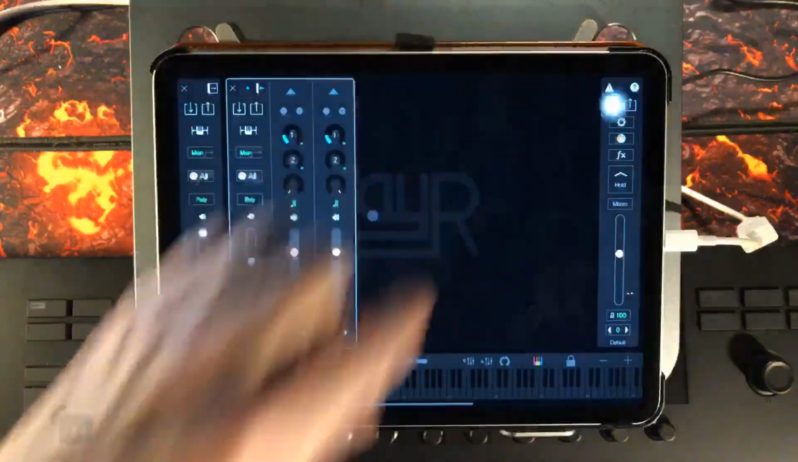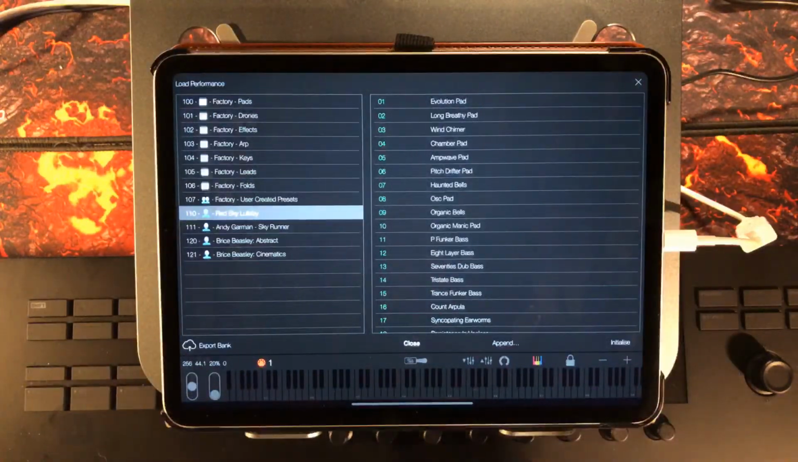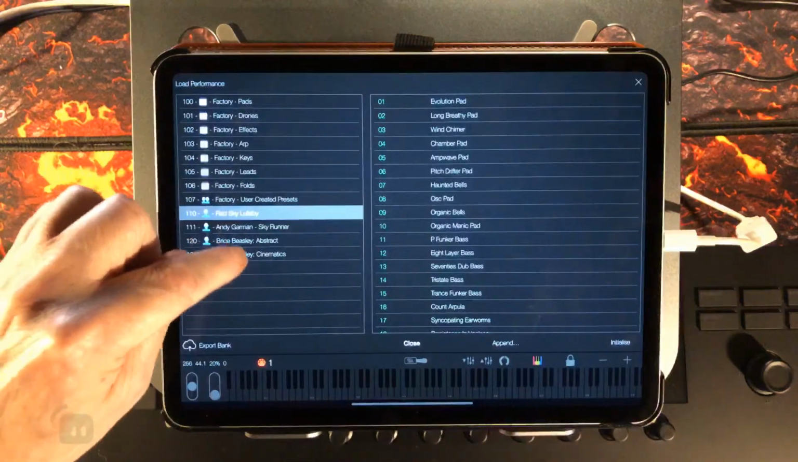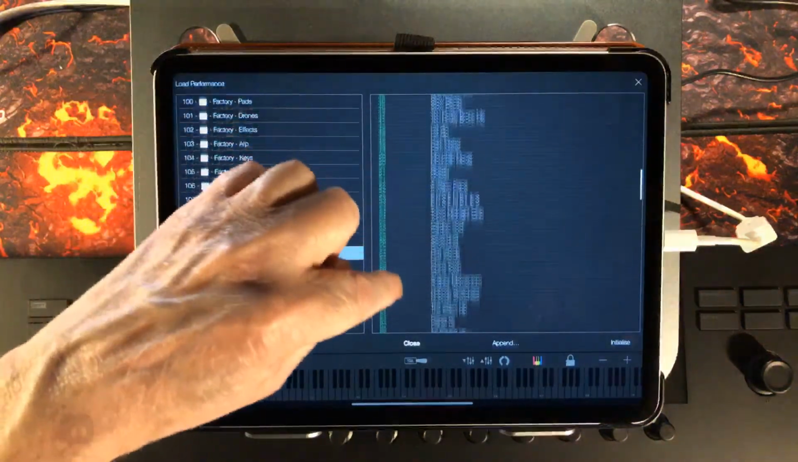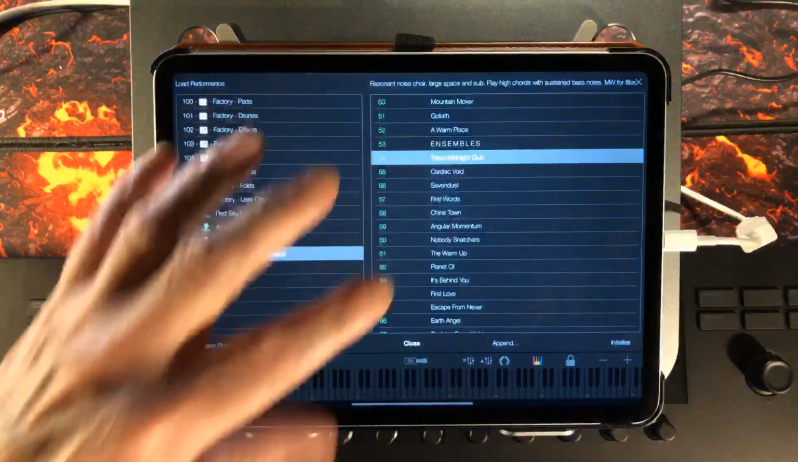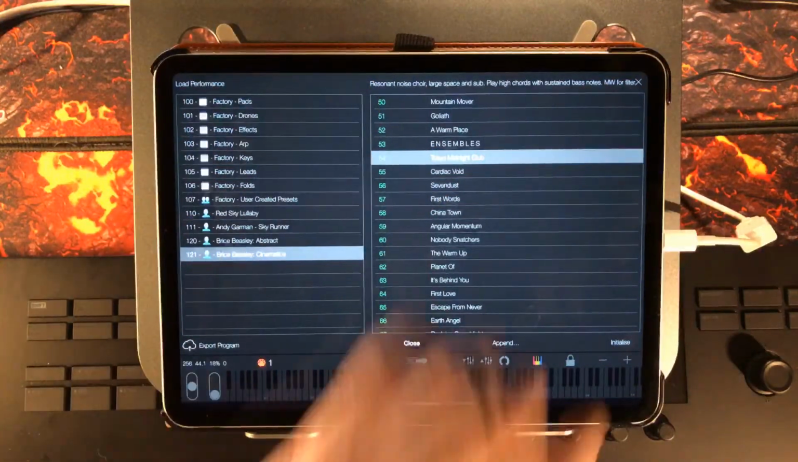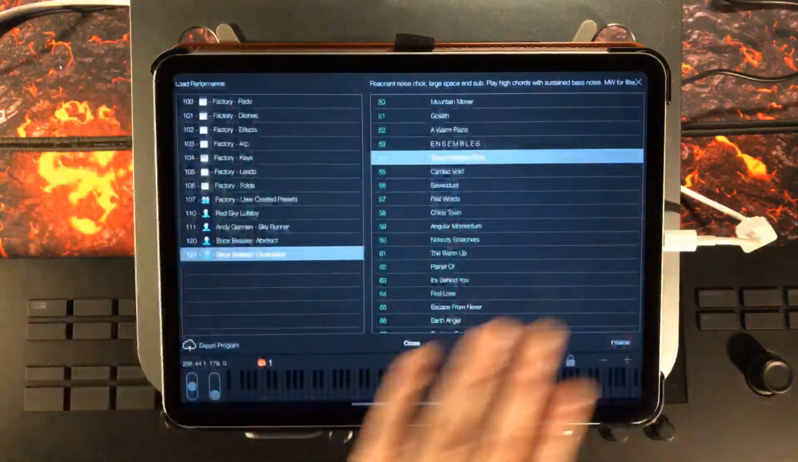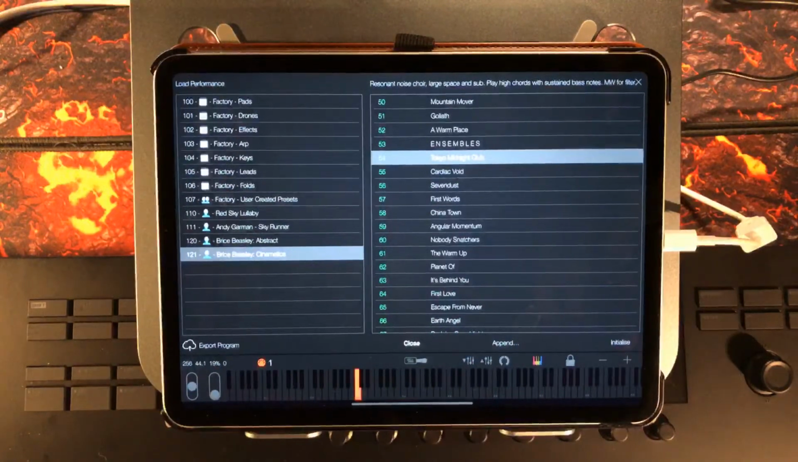So not too difficult to build up a patch, you know, from scratch if you use some of the built-in presets for the patches. But inside the actual main patch browser, where you select entire performances, this is cool.